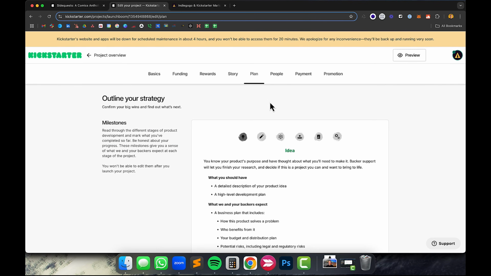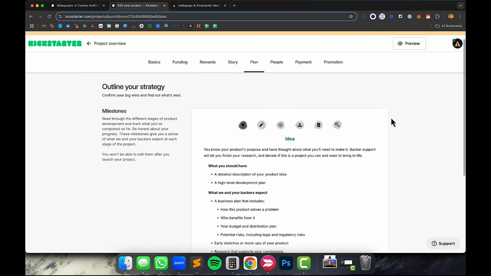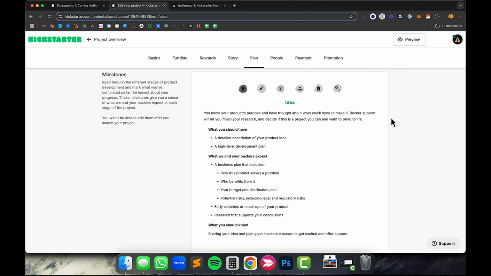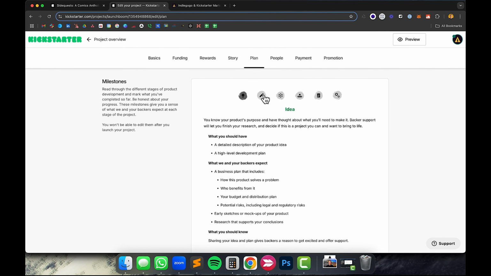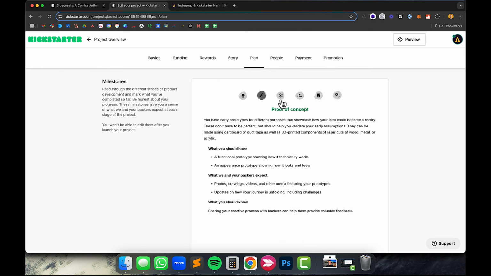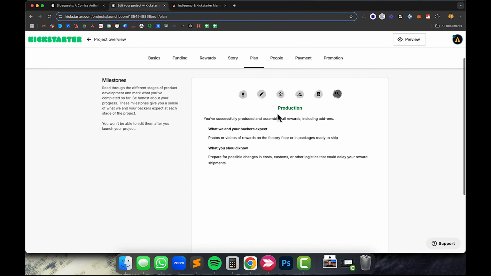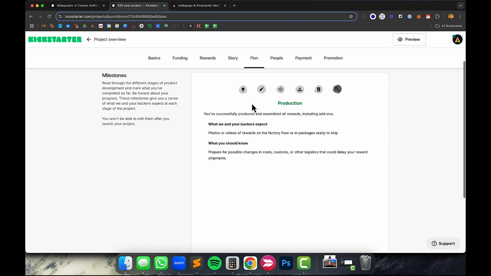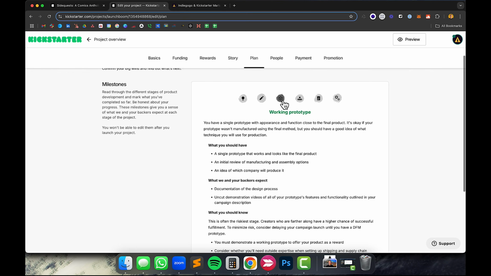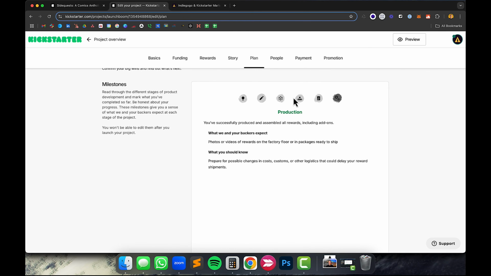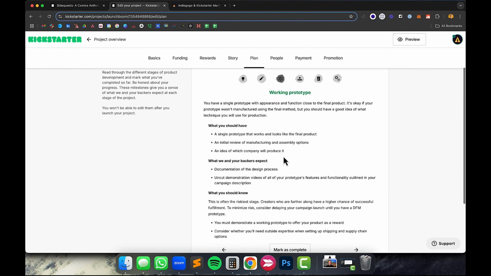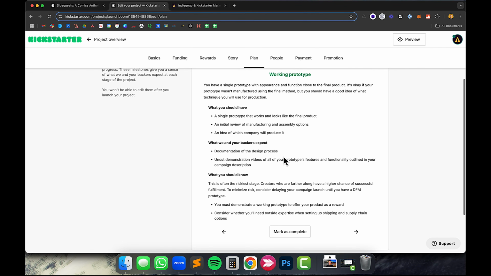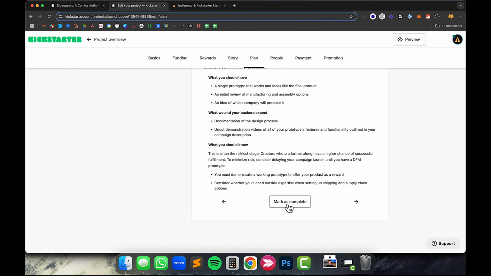So the idea behind the planning section is to give backers an understanding of where you're actually at in your product development process. So if you want to read through these different sections right here, the idea, proof of concept, working prototype, pre-production, production, and basically say at what stage you are at. Most people are not going to be all the way at the production stage. And so you really just want to be honest, and you're going to need to have a working prototype in most cases, even to be accepted on Kickstarter. So probably you're going to be around here.